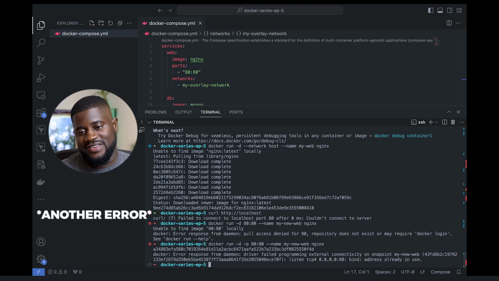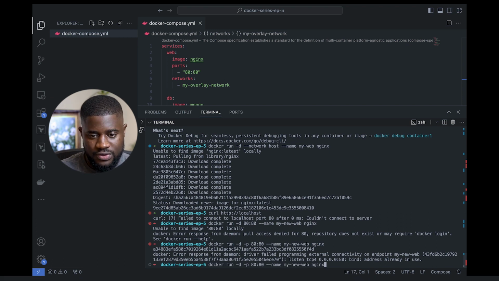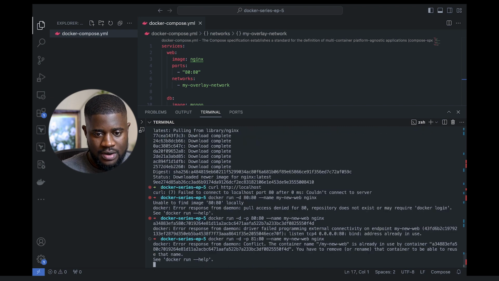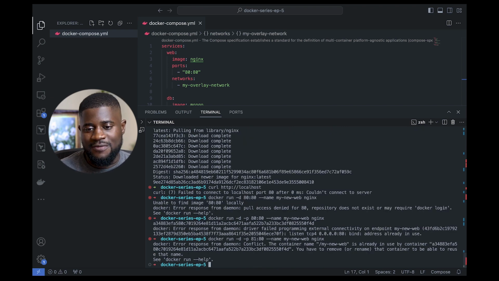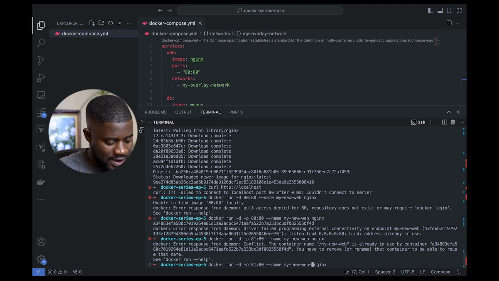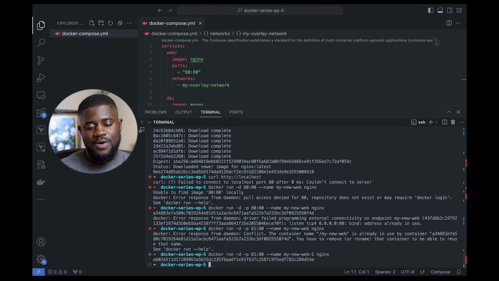Another error which says the bind address is already in use. So let's map a different port on our local machine to port 80 in the container. So let's do port 81 and run that again. Again, another conflict error. So let's modify our container name. So let's name it MyWeb and let's give it a one, right? Now our Docker container is running fine.